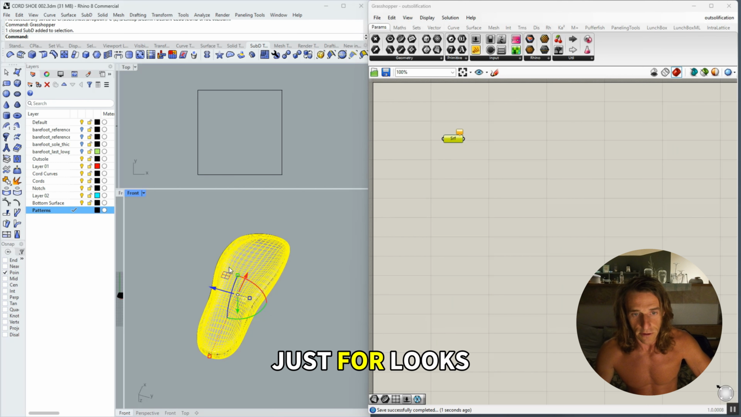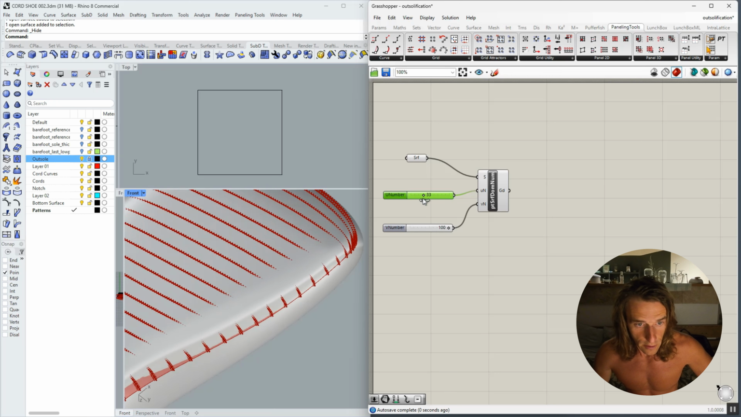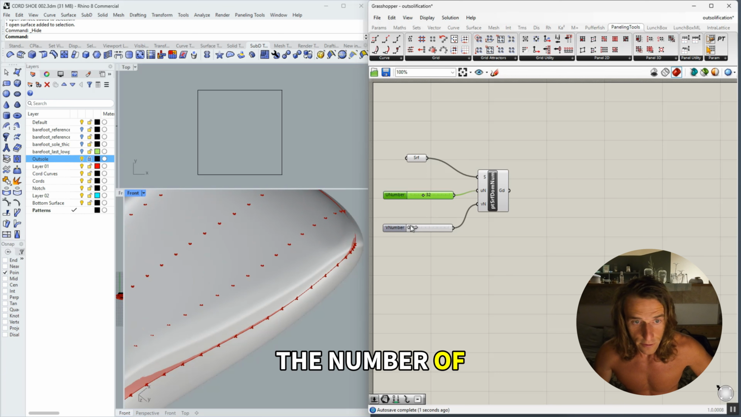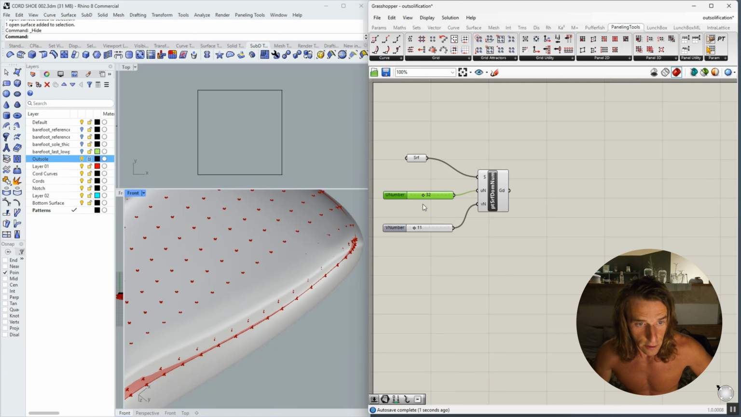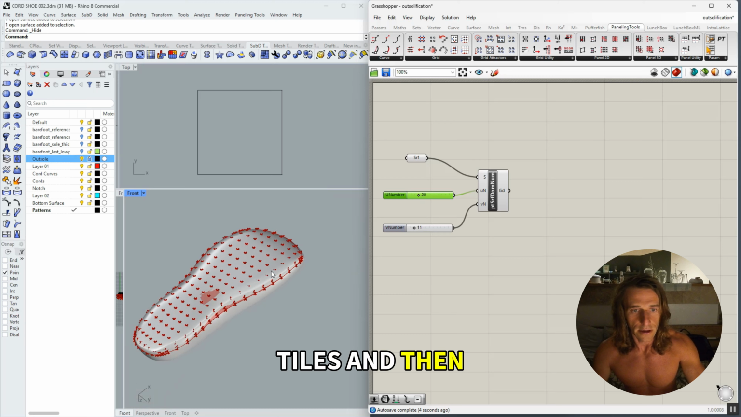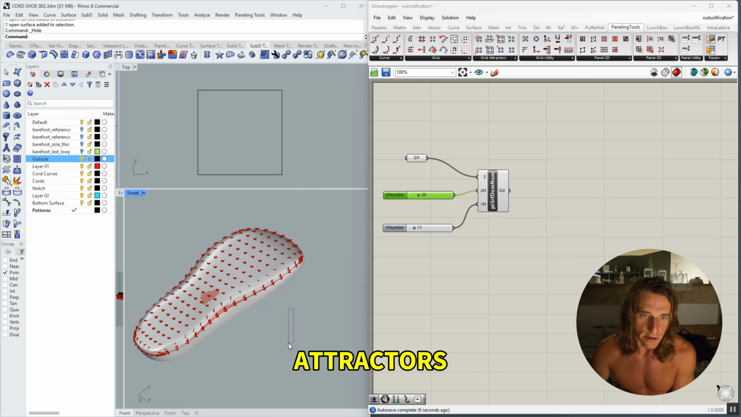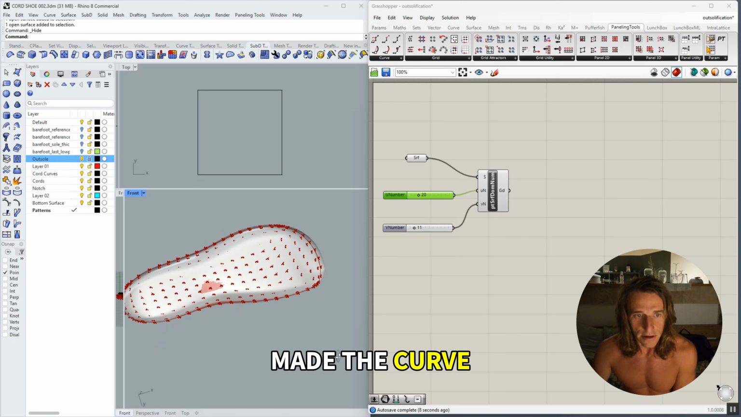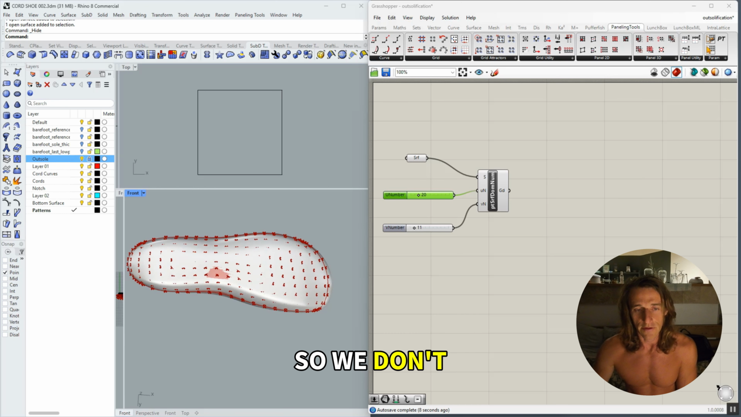You can control the number of tiles. Okay. Now we've got tiles, and then we can have like attractors, but we already made the curves, so we don't have to deal with doing that. But we can also add different attractors and push and pull this thing in multiple directions. Okay, and obviously you get everything, definition, everything I do here.